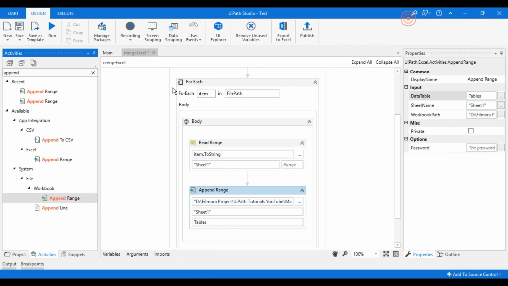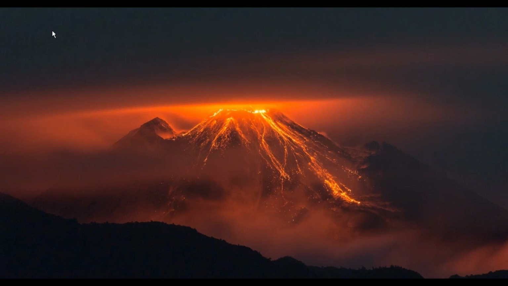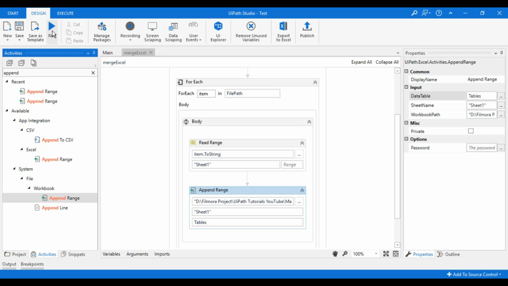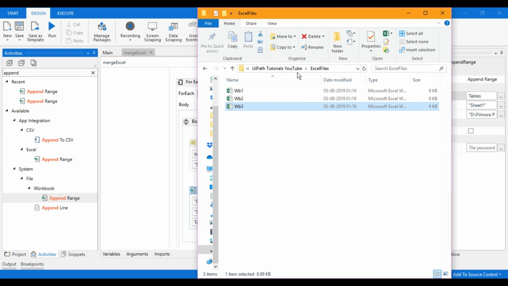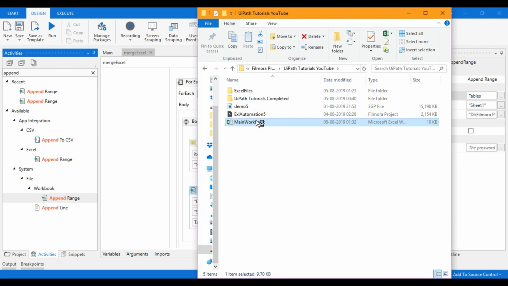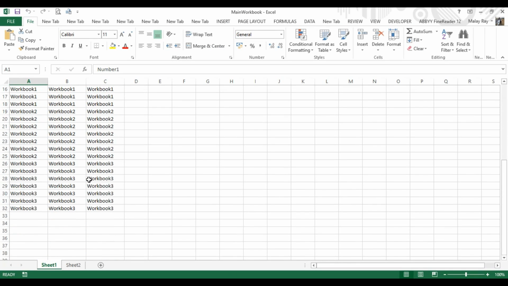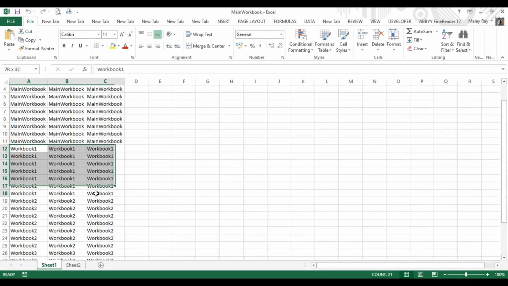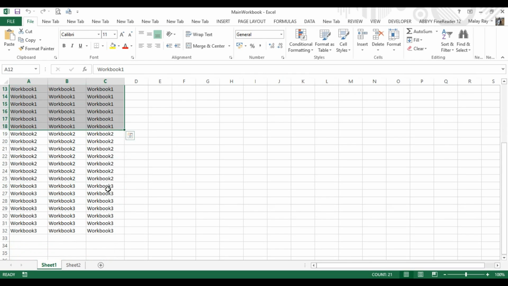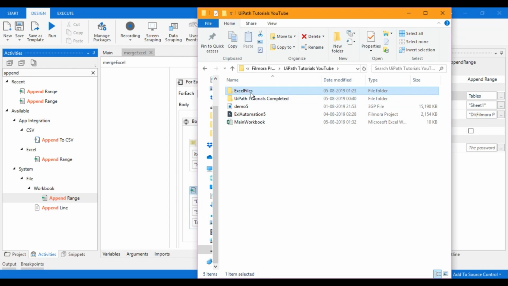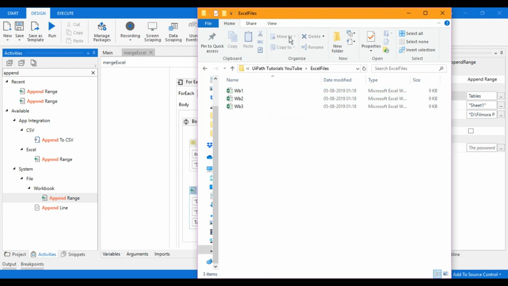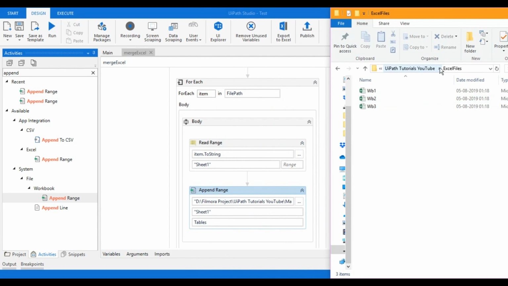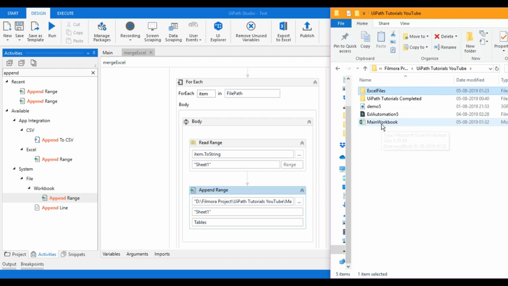So let me show you by running it, and we will go to the main workbook to check if our activity is successfully completed. I'm going to the main workbook. I will open it. It is there, all are there. So workbook 1 is there, 2 is also there, and 3 is also there. So that means what happened? Each of the files opened from the folder, was read and stored in the main workbook.